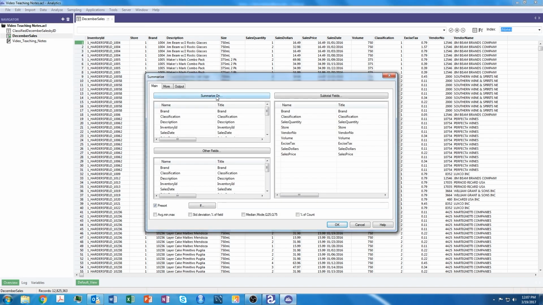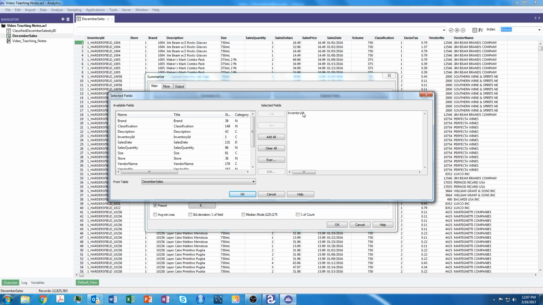We're going to click on Summarize On, or we can just select Inventory ID. Either way works. As you can see, Inventory ID is here. Now, whereas with classification it wouldn't let you put in another field, here you could if you wanted to. For this example, we're just going to summarize by inventory ID so we can do a comparison between our classified December sales by ID and our summarized December sales by ID.